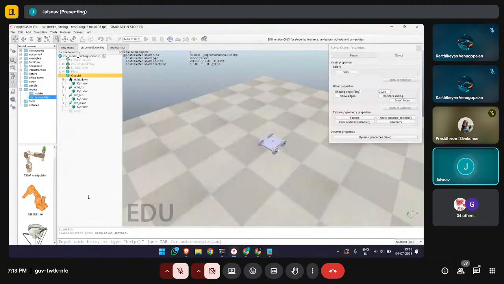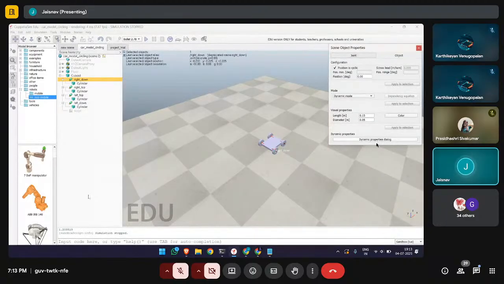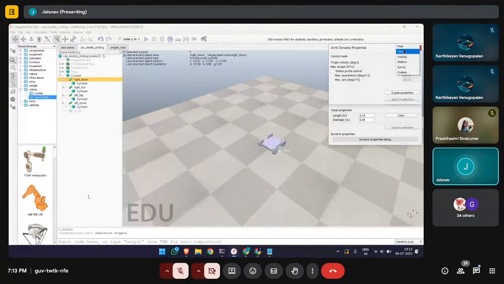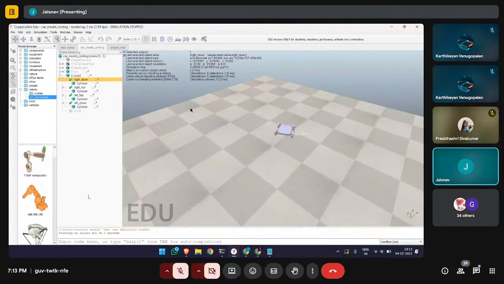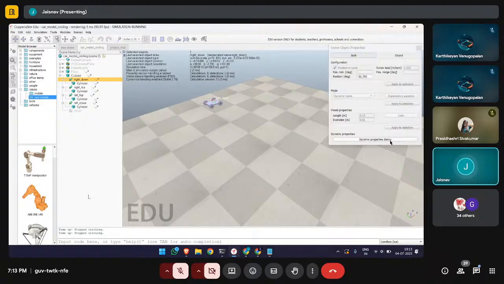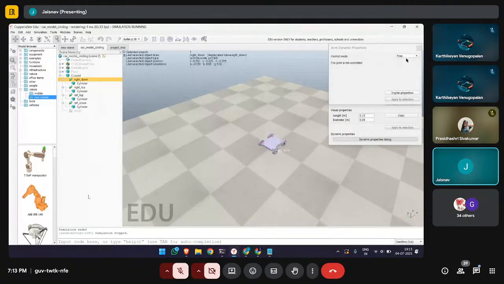Let's analyze what I have done. I set the joint's dynamic property to velocity. Let's try what will happen when it is free. Since we are just rotating it without any main problem, it's still rotating without any problem, even in freestyle. Sometimes if we try that in the project, that is a drone model, it breaks. Since it's a car model, I think it doesn't break.